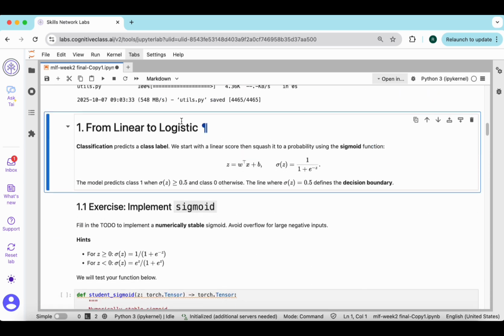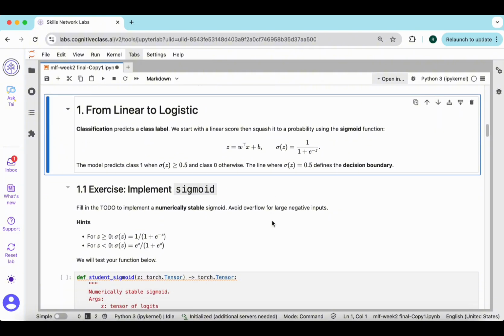So the first section is from linear to logistic regression. As you remember, classification predicts a class label. We start with a linear score, then squash it into a probability using the sigmoid function. We have our weights vector, we have our input vector, plus this scalar bias, and then this gives us z, which is our activation input. Then we use this in the sigmoid function using this formula here, that just gives us the probability.